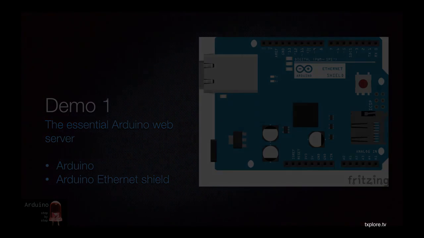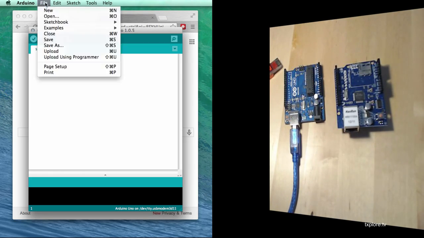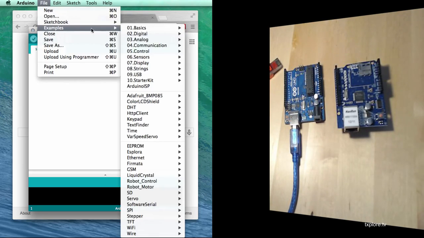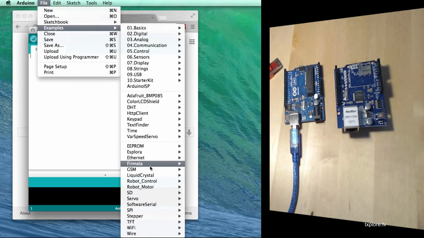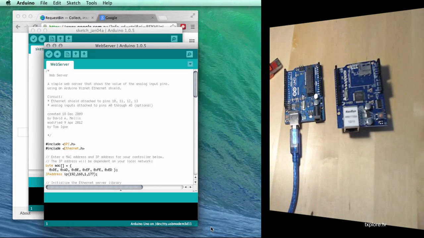and a photoresistor. In this demo, I'll show you how to set up a basic reporting web server on your Arduino. We'll look at the simple web server from one of the examples that come with the IDE. Then in the second demo, we'll make a few changes to it so that it reports data from a humidity and temperature sensor and a photoresistor. So let's go ahead and load up the example sketch. I'll go through examples and Ethernet and web server.